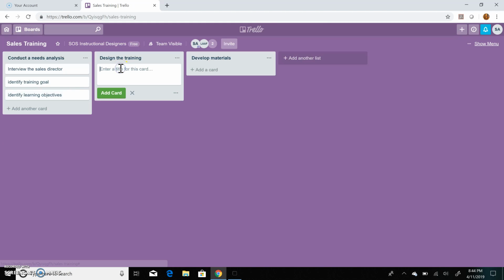And then let's add a card to design the training. We could say create a storyboard draft. And then add that as a card. Next we could say review storyboard and edit, for example. That could be a task.